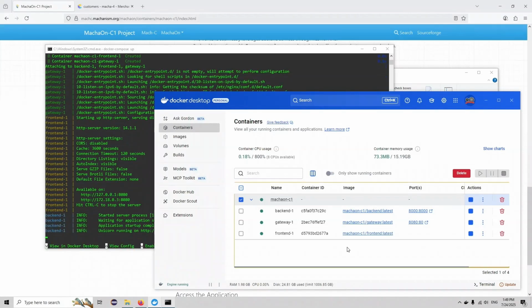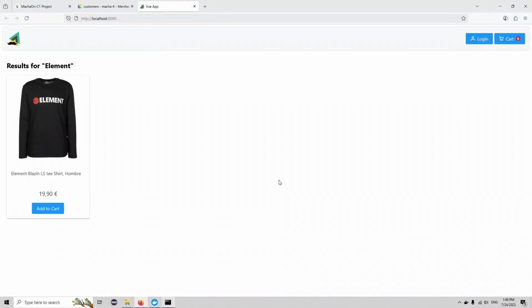After the application is up and running, let's open the application in a browser. Navigate to the home page of the application. Here, you can see the available features and options to interact with the system.